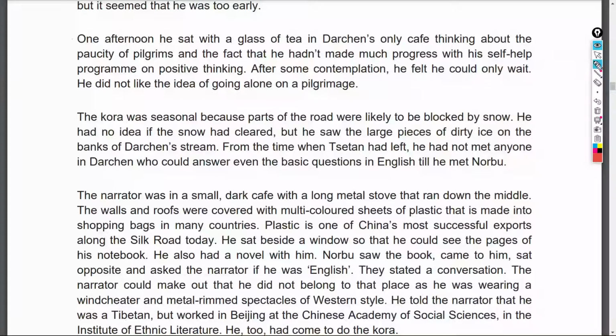Now we could notice here that the narrator was resting in Darchen. So he was waiting for some other fellow pilgrims to go, because it is very difficult. He needed some companion, and it was the early season. Therefore, he needed a companion to accompany him to the holy place. One afternoon he sat with a glass of tea in Darchen's only cave.